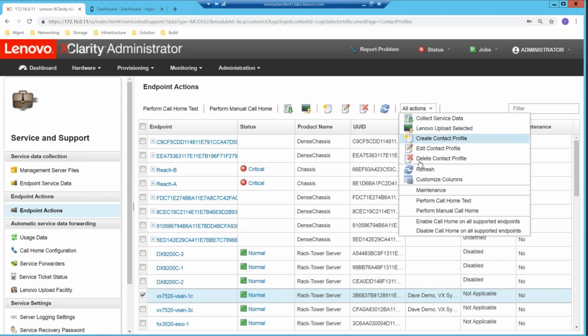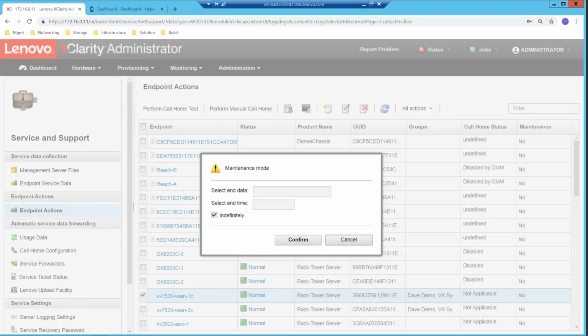So what I can do now is select a system and actually put it into what we're calling maintenance mode. I can either select a start and an end date, or an end date kind of thing. It's going to start immediately as soon as I confirm it, but I can decide, hey, for the next 3 days, this needs to be in this mode, or I can just say indefinitely, and it'll be that way until I take it out. But that can be handy.